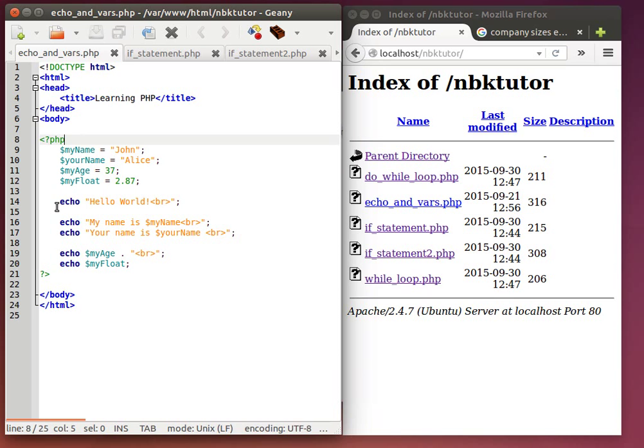And then we talked about the echo command to display anything on the screen. So if you want to display hello world followed by a new line HTML tag br, just say echo, space, your string, and don't forget to end the statement with a semicolon. In PHP, all statements have to end in a semicolon.